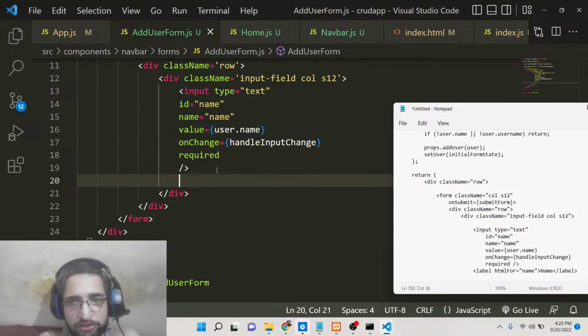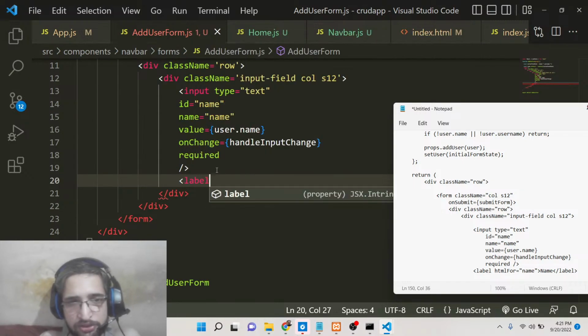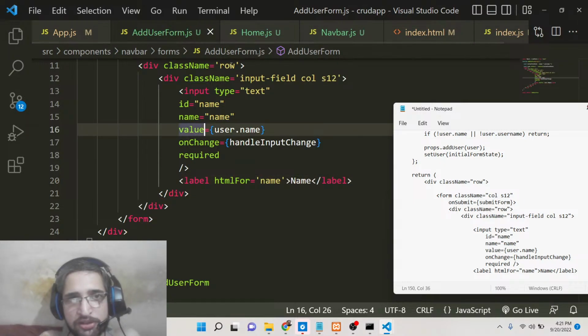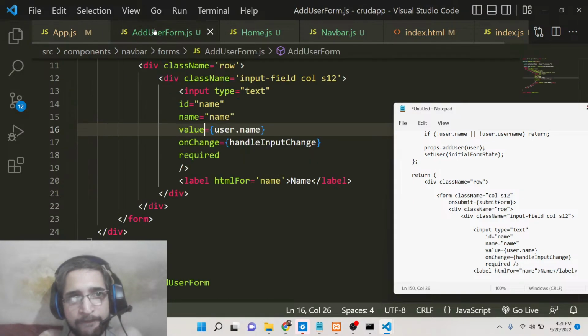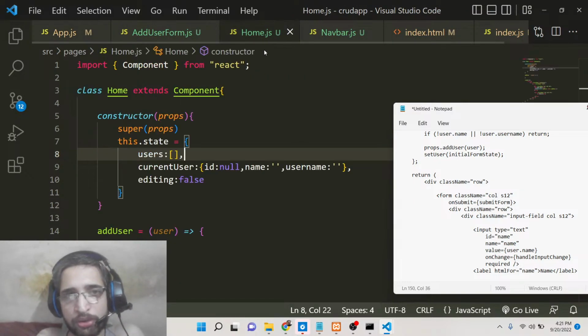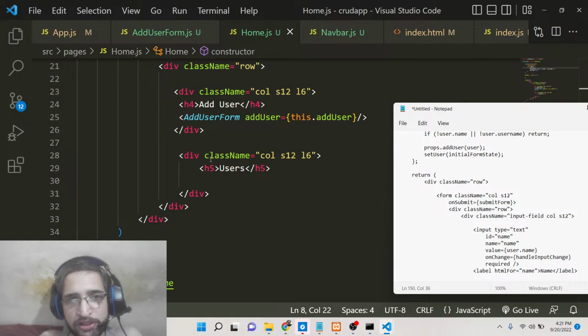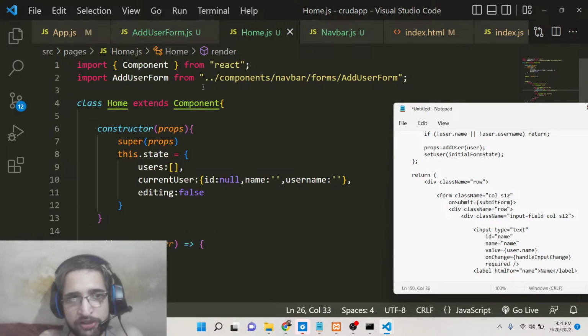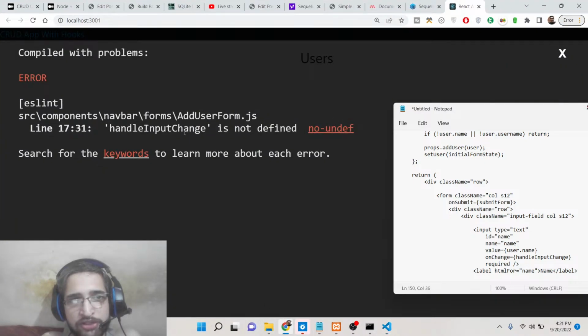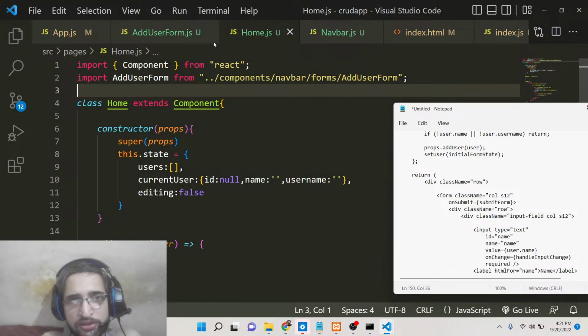That's it. We will also give it a label, guys, which is just letting the user know what to write inside this. So here you need to write the name. That's it. Now we need to include this inside our home component, sorry, the AddUserForm, sorry, home component. So basically, guys, we need to import this at the very top here like this. If you refresh, guys, you will see handleInputChange is not defined. So we need to define this function.